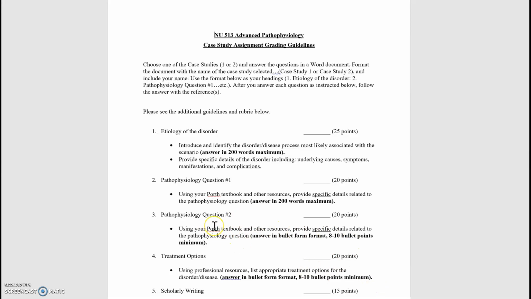Then for pathophysiology question number 2, you're going to use your Porth text and other resources, and provide specific details related to the pathophysiology question. But for this one, you can answer in bullet form, 8 to 10 bullet points minimum. Include the bullet point, and if it comes from Porth, then cite Porth at the end of the bullet point. If it's from some other source, cite that source at the end of the bullet point, so we'll know where your answer came from.